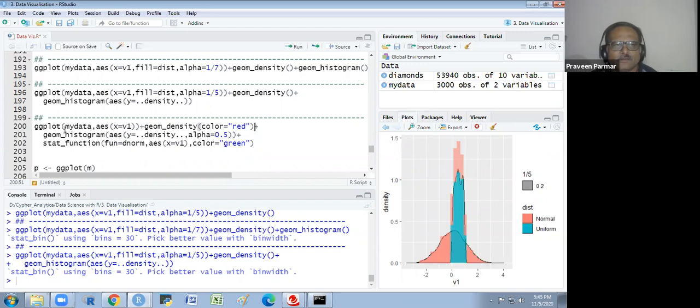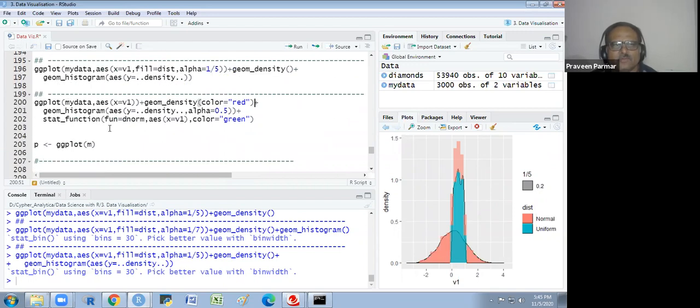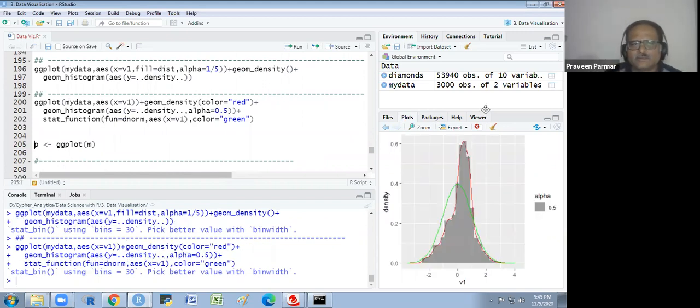And then I have put a few more figures. Sometimes we create this, and it is useful to see whether it is normal or not. So here I am taking the X1 geom density with color red. And the geom histogram aesthetic density alpha 0.5 and the stat function dnorm. You will see this is my actual histogram, and this is how the normal distribution should be.